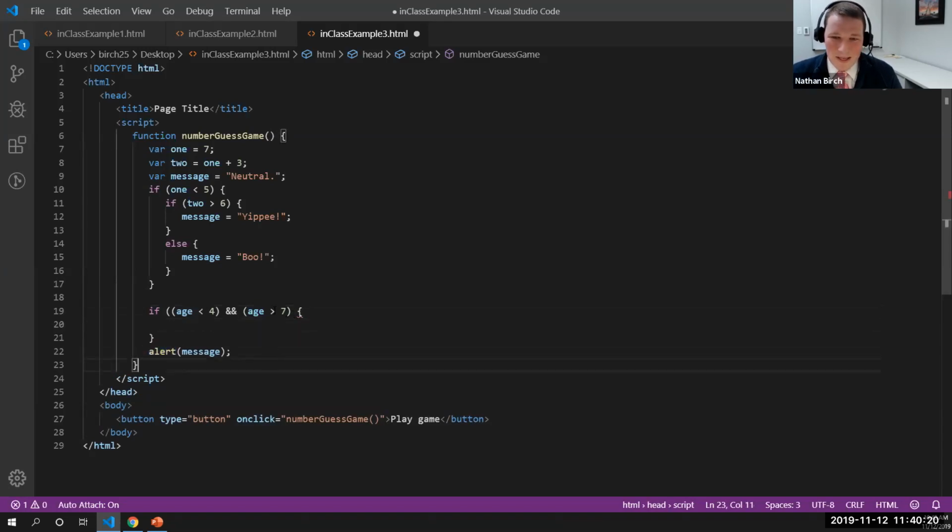Okay, so let's look at this. Oh, there is a syntax error. That's funny. I'm going to have to update that. Okay, so there was a syntax error. It was missing a closing parenthesis. Okay, but let's think through this logically and find our logical error. So age is less than 4 and age is greater than 7. That's impossible. So I could change this to that.